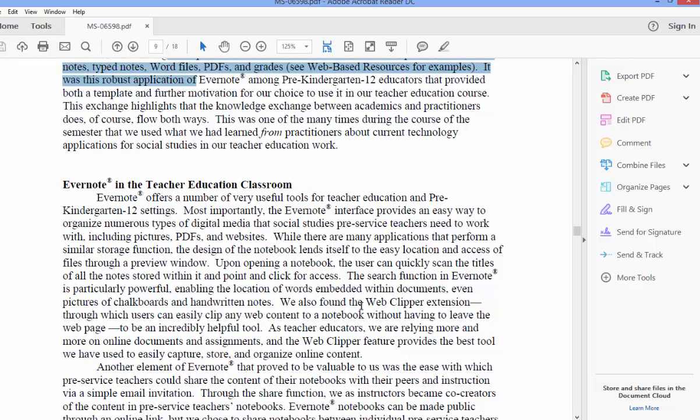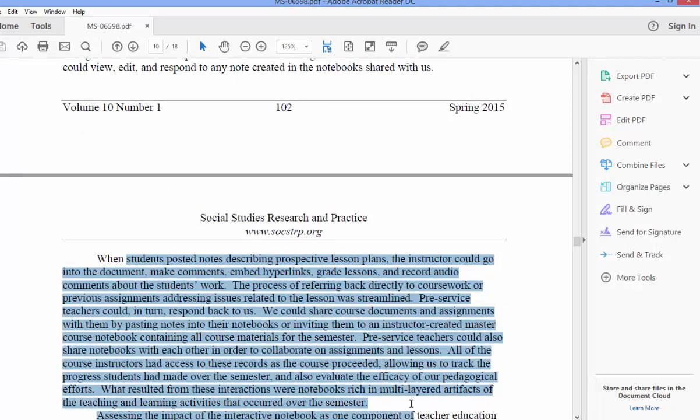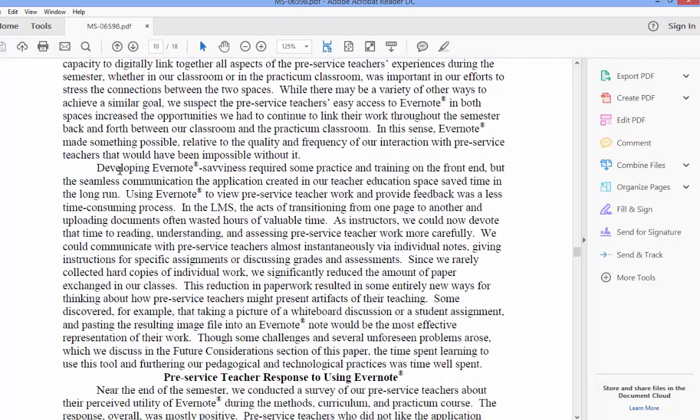They mentioned a web clipper extension that they were allowed to tweak and modify with Evernote. And they kept stressing in this paragraph that Evernote gave their students easy access. It allowed them to go in their notebooks and modify their notebooks, and also allowed the professors to go in there and learn it. One thing right here it says is it required some practice and training on the front end. And you're going to see that in our homework assignment for this week, where I want you to go into Evernote and see how much front end training it really takes. We'll see.